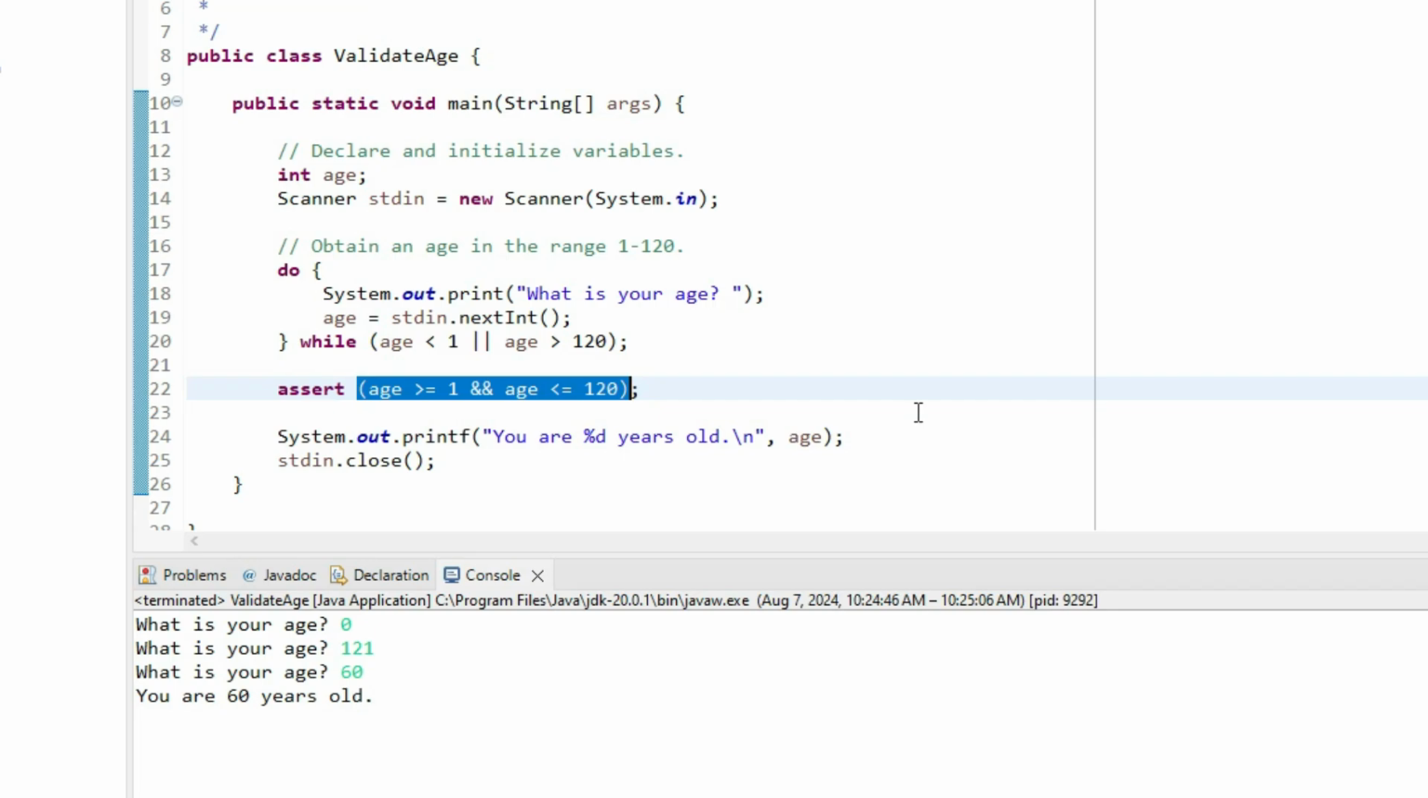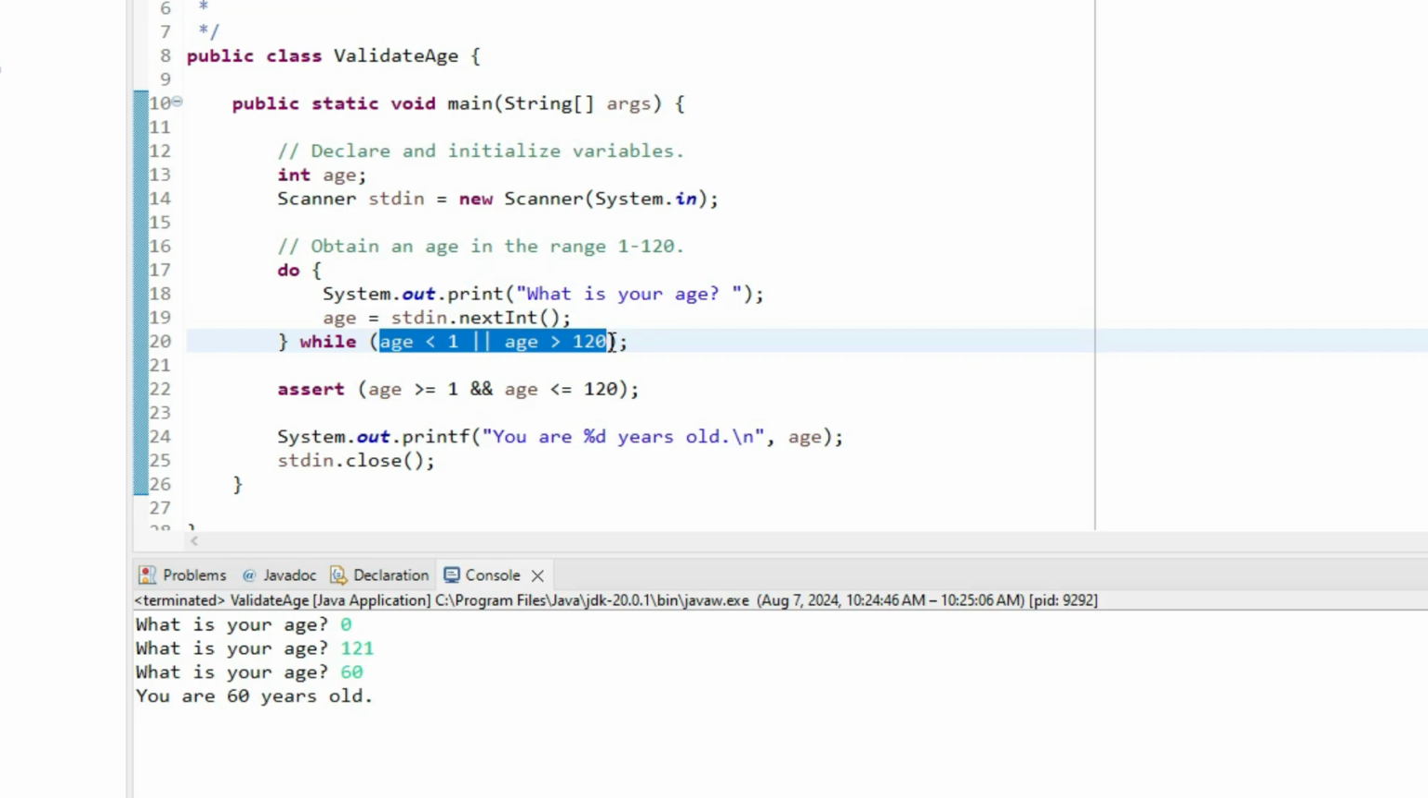And a valid age is within the range 1 to 120 inclusive, which I've written as age greater than or equal to 1 and age less than or equal to 120. So the opposite or complement of that is the loop entry condition, age less than 1 or age greater than 120. If you don't remember how to complement a logical expression, you use De Morgan's theorem. I'll link a video on that for your review.